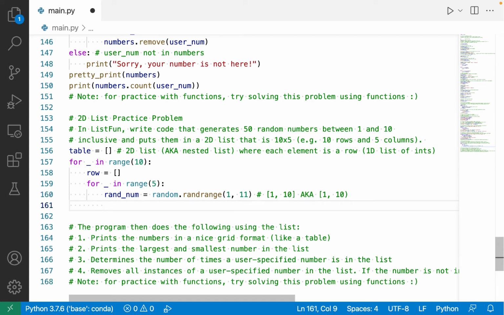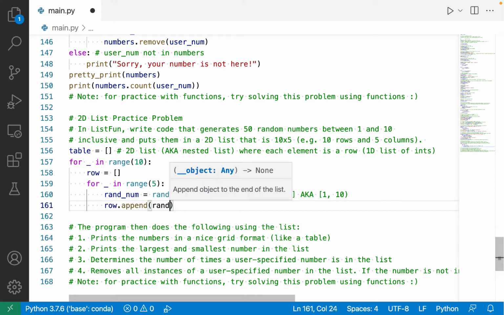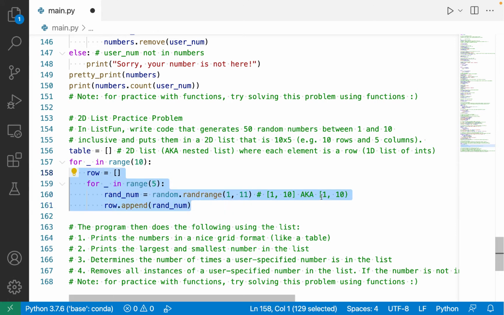So now I've got this for loop that's going to run 5 times. Each time it's going to produce a random number. I want to append that random number to the end of row. So if we just look at this code right here, row is initially empty. The first time this for loop executes, we're going to add a random number to the row. That'll be the first element in the row.